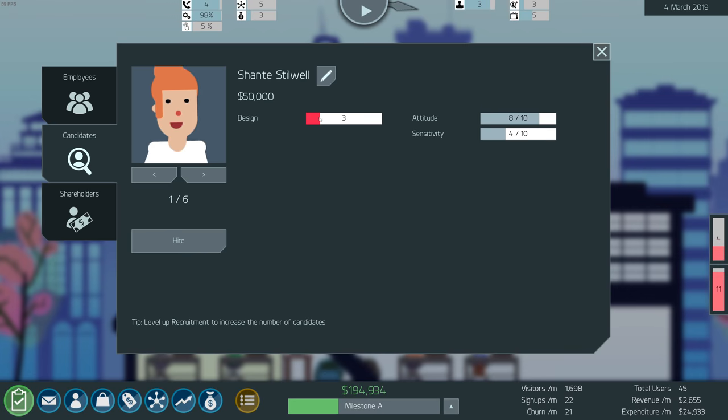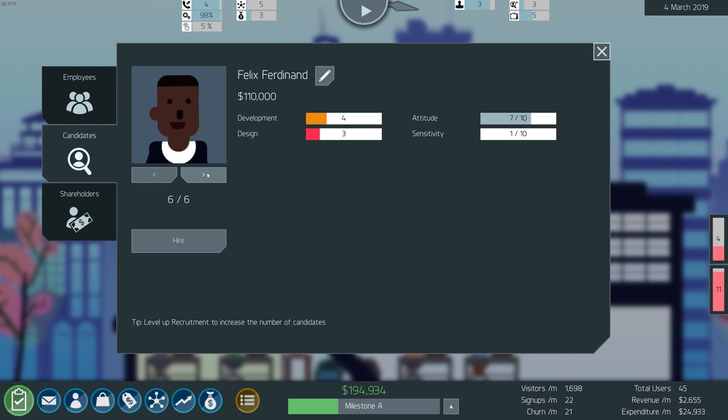And we need someone who can do design. Okay, here we go. Attitude 8, sensitivity 4. They seem really good. And we need design, development and design. Attitude 7. Oh, I like this guy. 110 grand a year.